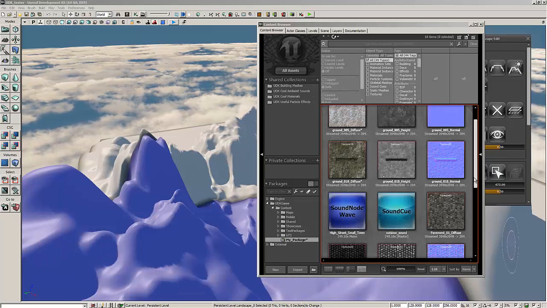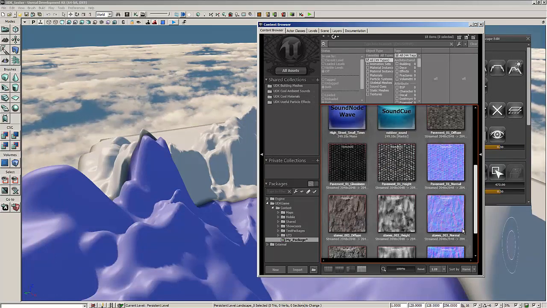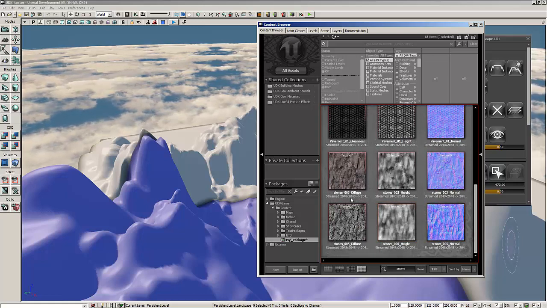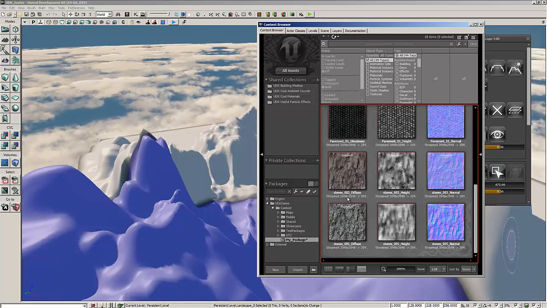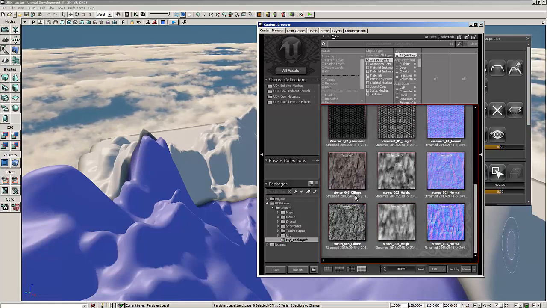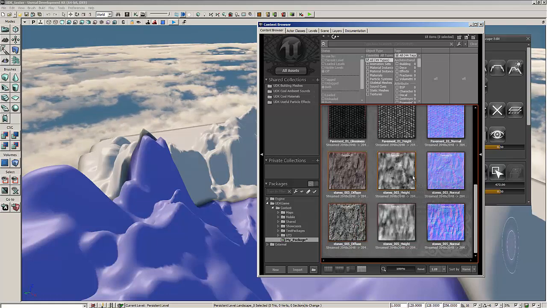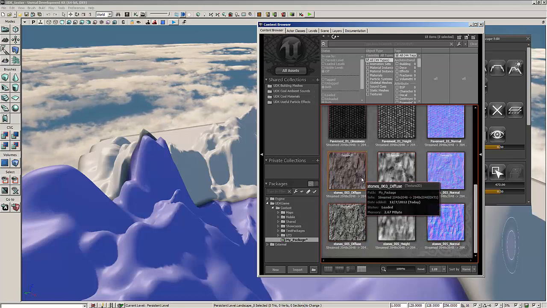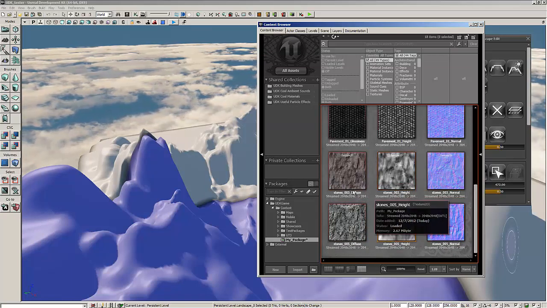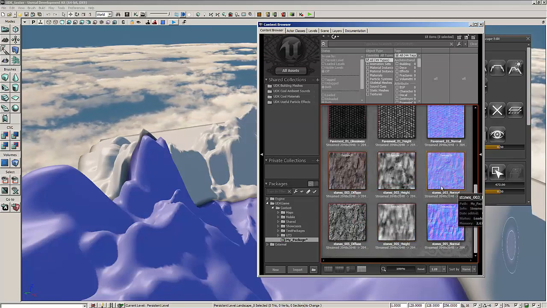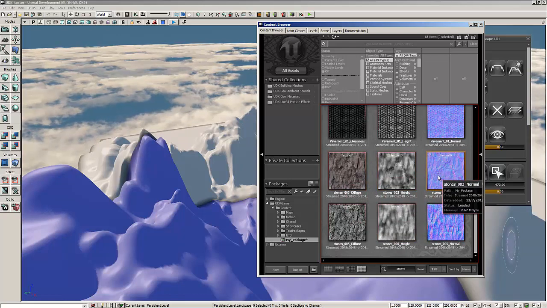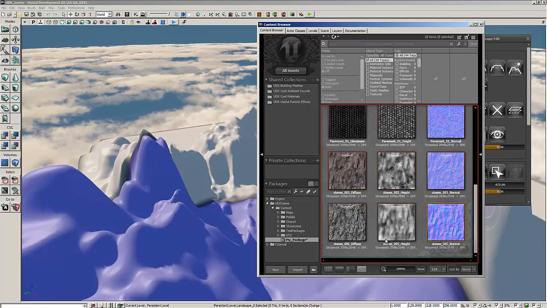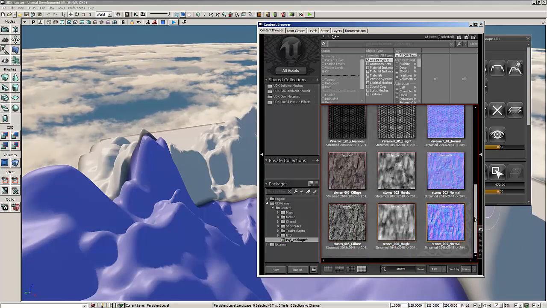So here we are back inside of UDK. You can see that my textures have all imported, and if you look at these textures, these guys are actually quite large. They're 2048 by 2048 textures. I've got this stone 3, I've got this stone 5, and I have height maps and normal maps in here for each one of these. So I have my diffuse, height, and then normal, diffuse, height, normal.